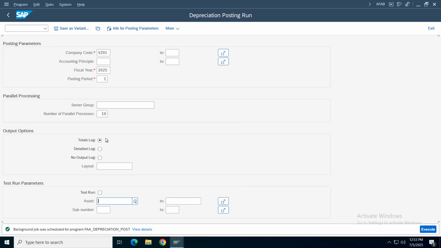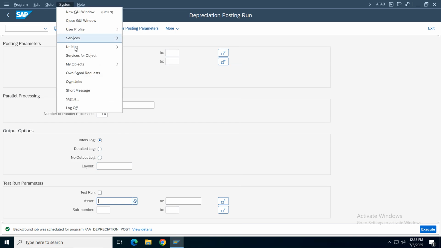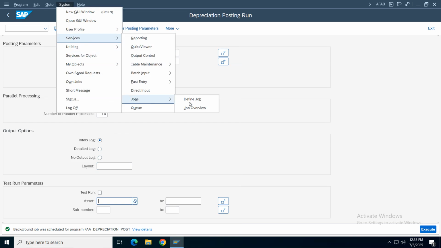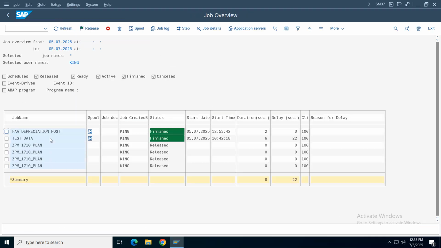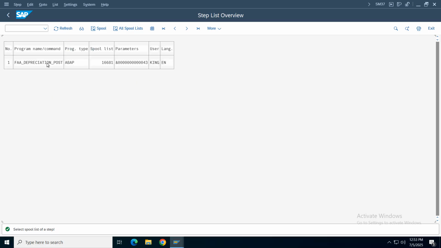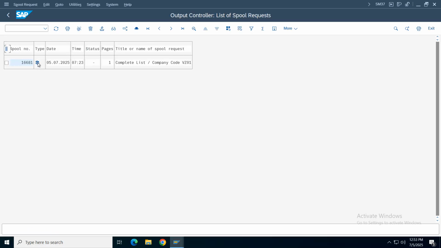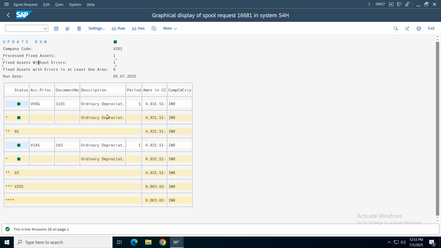Save. Okay. So again, this is SM37 jobs, job overview. Execute. So FA depreciation post, spool already generated, double click it, select the spool. Why is it coming two times? Two accounting principles. Is it fine? 4931.5. This is correct, only depreciation for the April period.